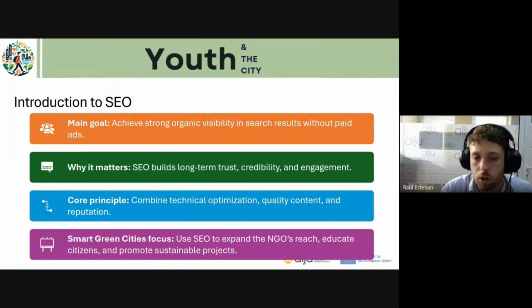The core principles are to combine technical optimization of your websites, to create good quality content, and to build reputation by connecting with other websites and trustworthy, reputable organizations. In the field of smart green cities, using SEO helps to expand your NGO's reach. It also helps you to educate citizens and promote sustainable projects.